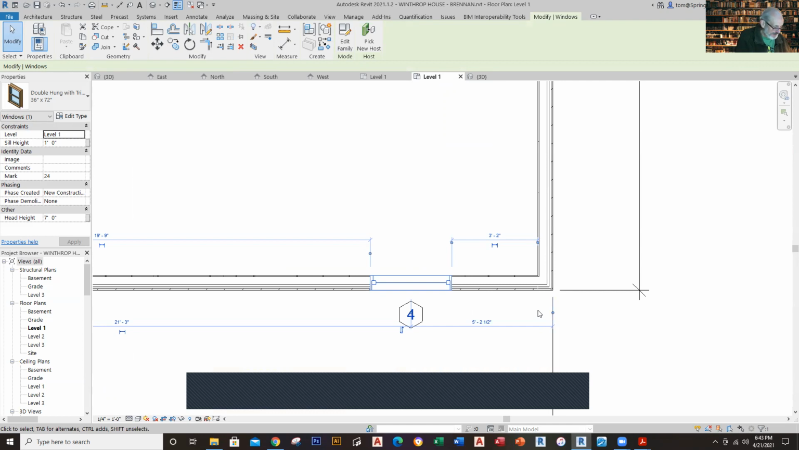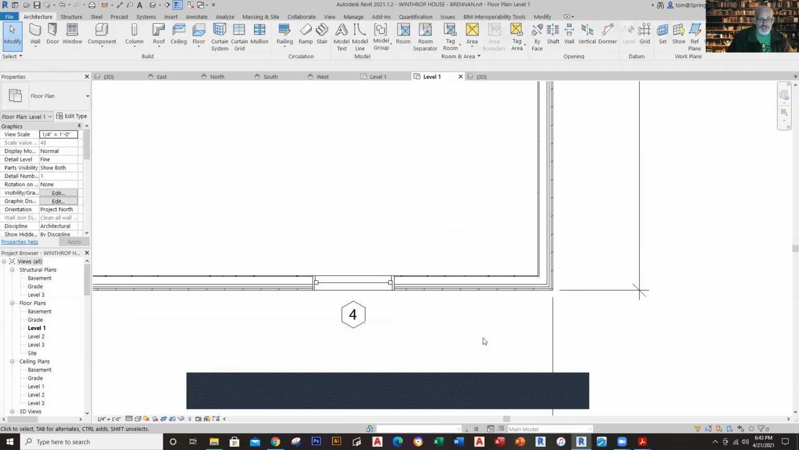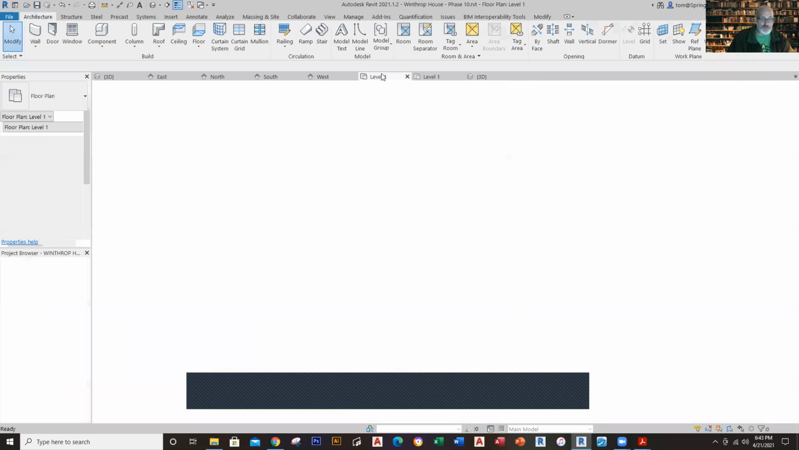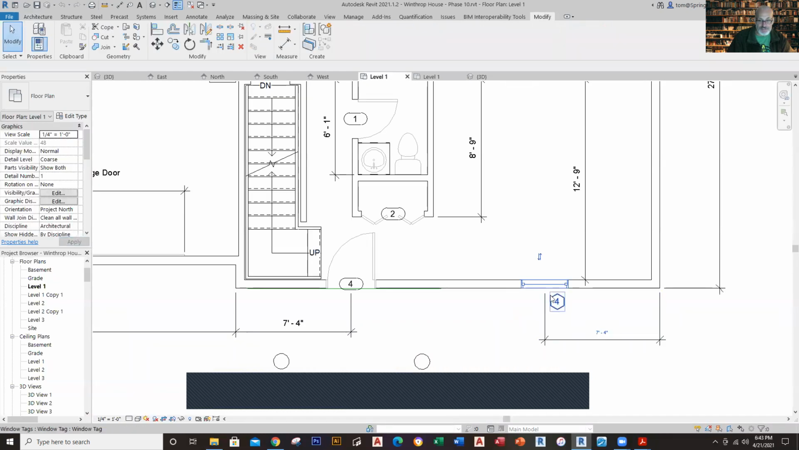It's at 7 foot 4, is it from the corner? I think it is. Let me make sure I get that. So that's actually, yeah, 7 foot 4. So we'll go ahead and make that one 7 foot 4. Okay, 7 foot 4 like that. There it is. And then the door we'll have to put in place right here. So we got that in place right there. And then this one right here is like this.